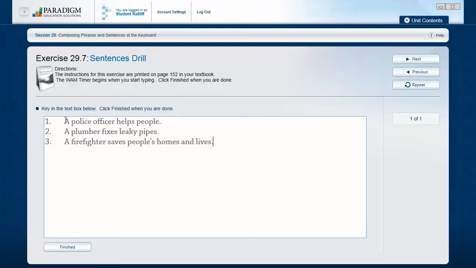They start with a capital letter. They end with a punctuation mark. There is a subject and verb in each one of these sentences. The first one is officer helps. The officer is the subject, helps is the verb. Number 2, plumber is the subject, fixes is the verb. 3, firefighter saves. Firefighter is the subject, saves is the verb. The other words are modifiers and objects, so make sure that you type your answers in complete sentences with proper capitalization and punctuation.